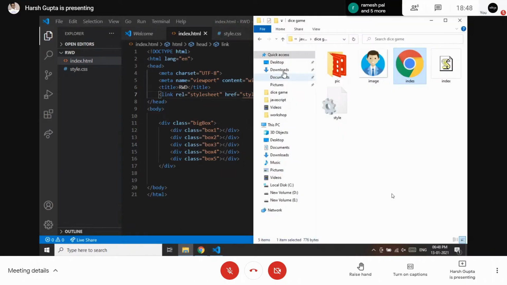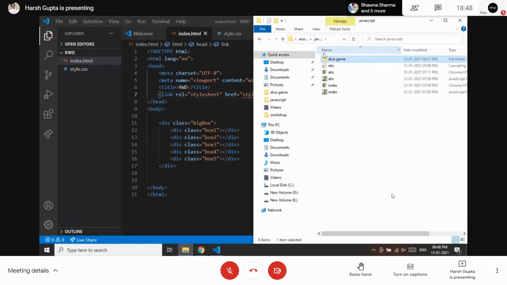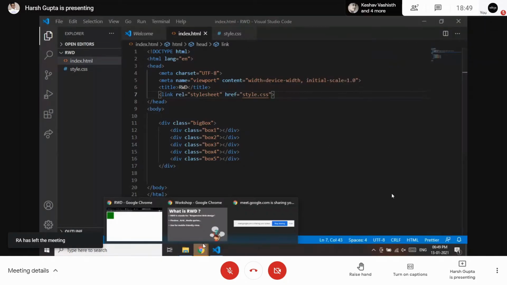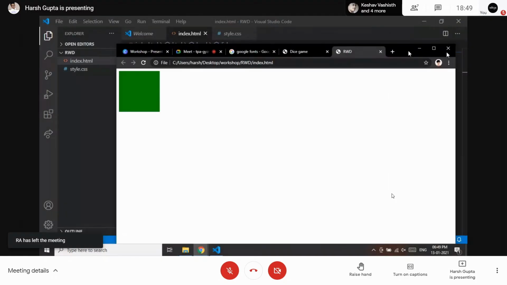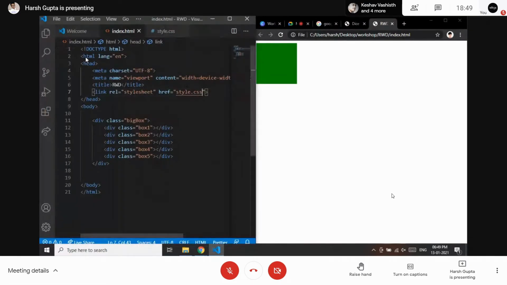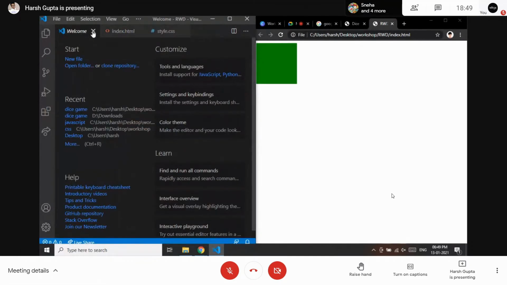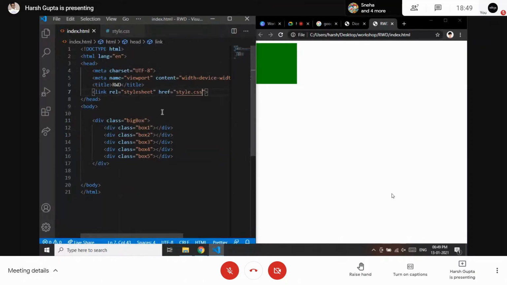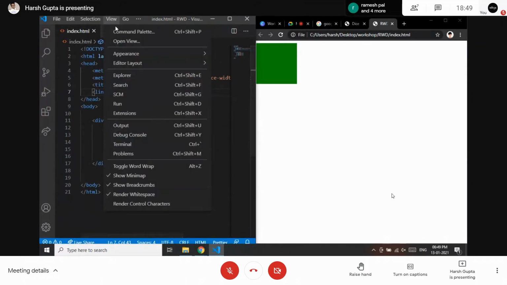And I will go here, the workshop, and here I have created this index.html file. Okay, it has been created. Good. Now our CSS file has been linked to our HTML file. Now I will explain how it works.